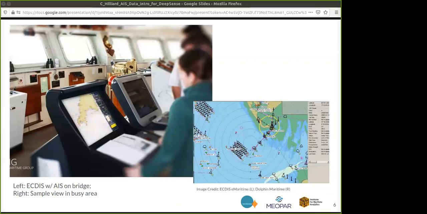This is an example of how AIS looks, or how an AIS unit looks to an operator. So the device on the left here is called an ECDIS. It's an electronic chart plotting system. And the information about the other vessels comes up on this for a mariner to look at. It'll display the names of the vessels that are nearby carrying AIS, what direction they're going, how fast they're going, et cetera, et cetera. On the right, there is an example of what that display looks like.